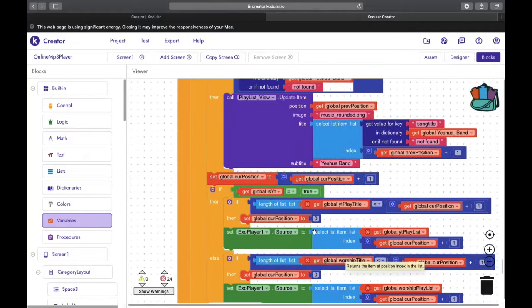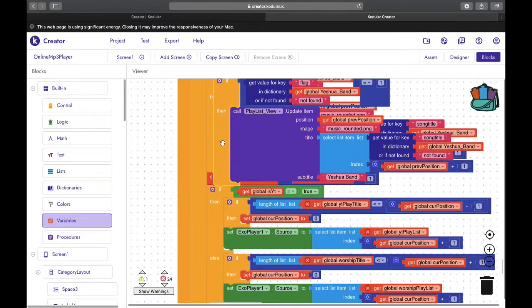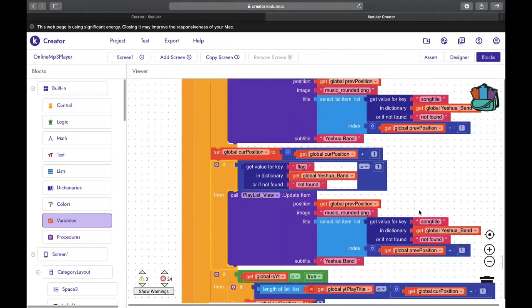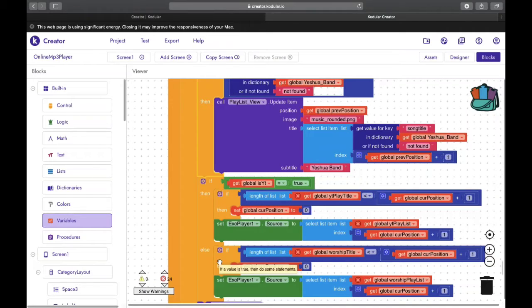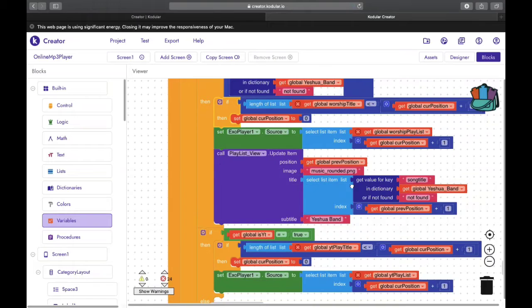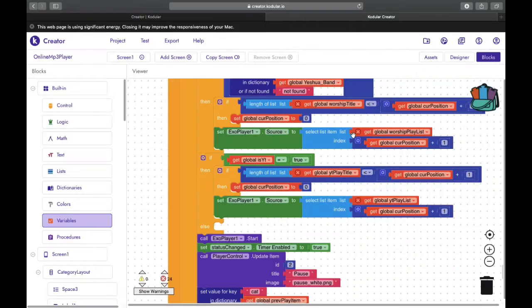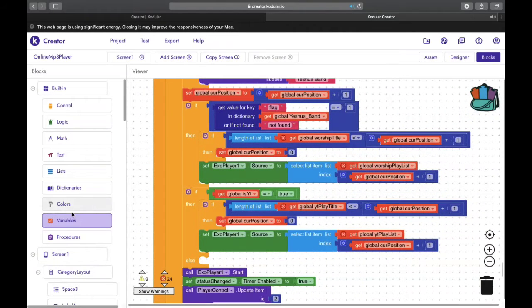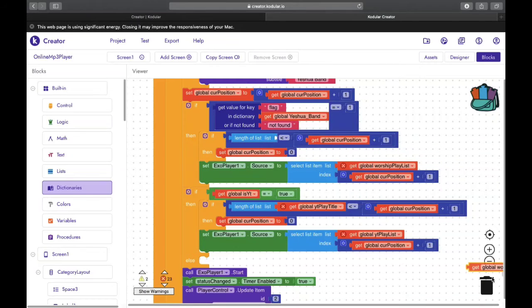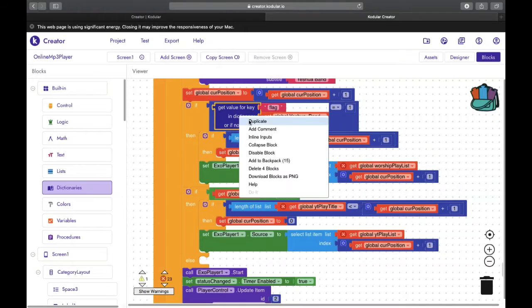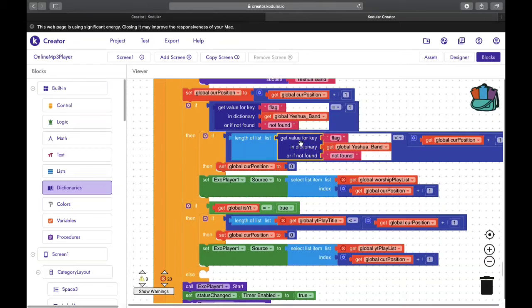So we'll duplicate the block, and then drag and drop it just below the global variable. Of course we don't want the UI to be updated in this case, so we can remove the UI and replace it with the condition that checks the length of the playlist. Here we need to replace the length of the playlist. So let's remove this one and then duplicate the get key value, and then set it to the song title.